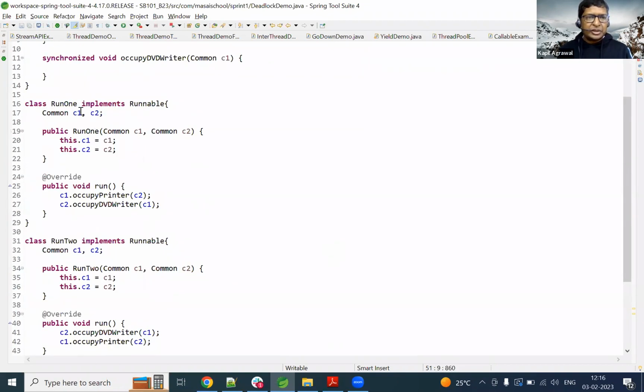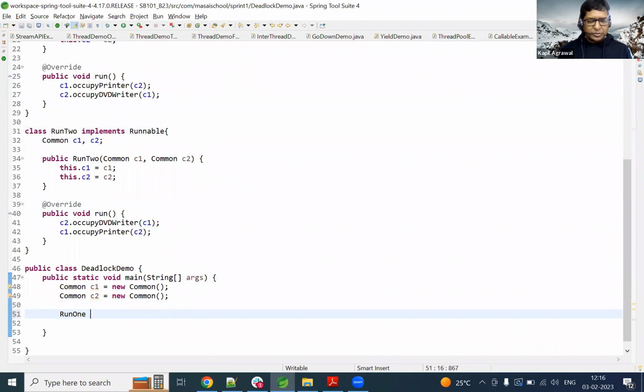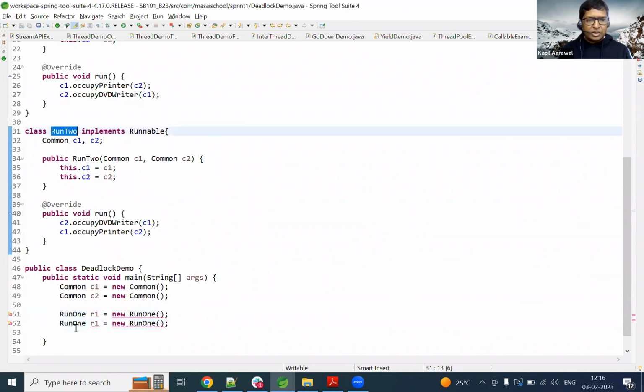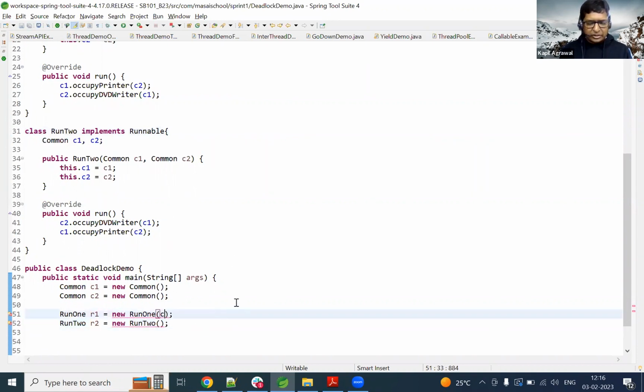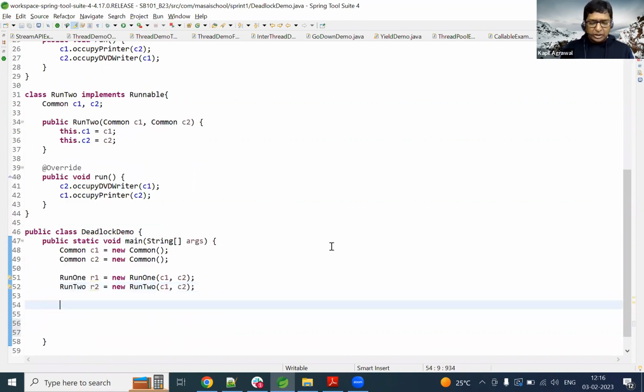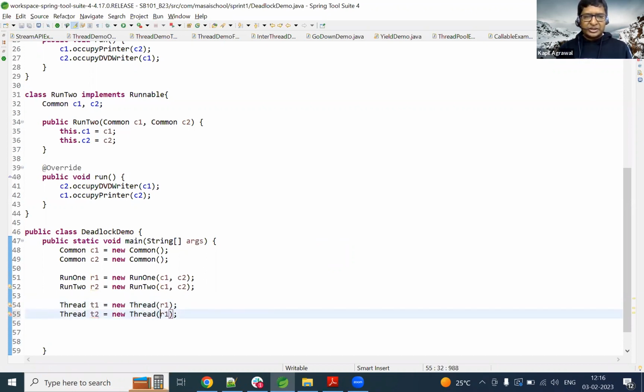Thereafter, I'm creating the object of class Run1. While creating the object of class Run1, I'm writing the first implementation. Similar to that, I'm writing the second implementation. 2 implementations of Run. Now I need to create the object of the Thread class. Oh, minor mistake I have made. c1, c2, both parameters I need to pass here also. Then I'm writing Thread t1 equal to new Thread, passing here r1. Thread t2 equal to new Thread, passing here r2.